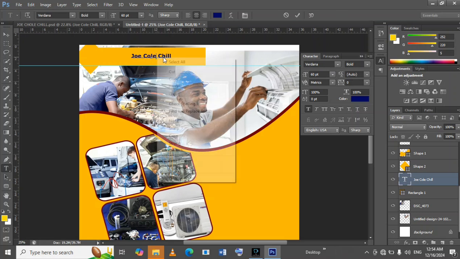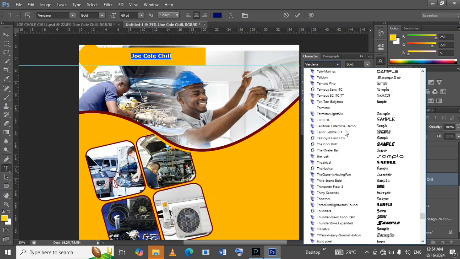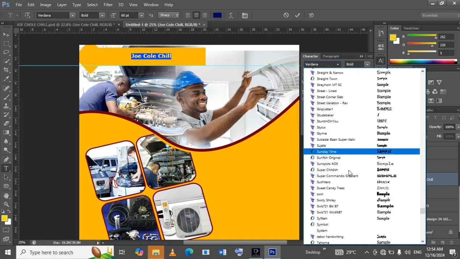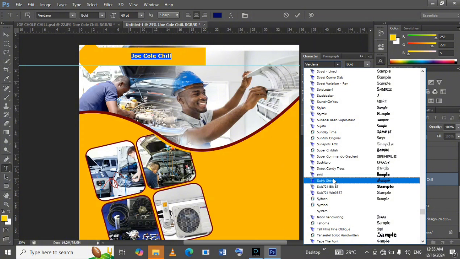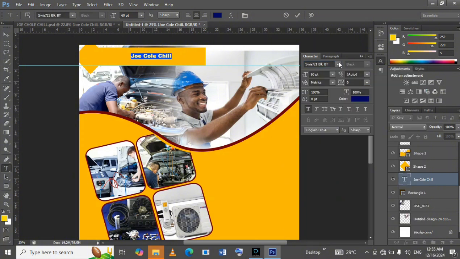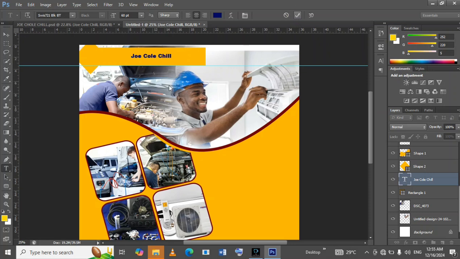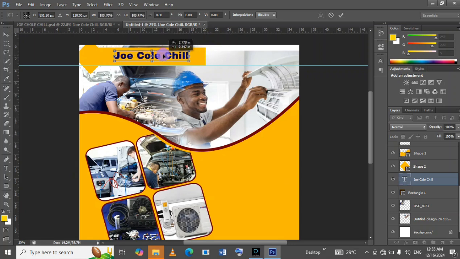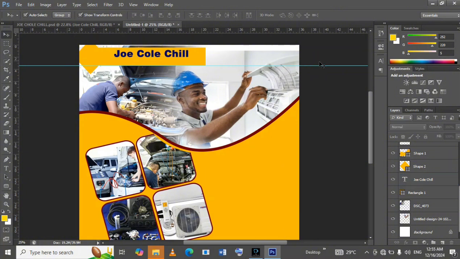You come here, select Swiss 721. This one. 721 bold. Yeah. Now it's okay. You increase the size of the Joko. Then push it downwards. Now it's okay.